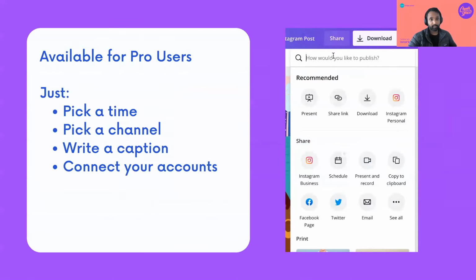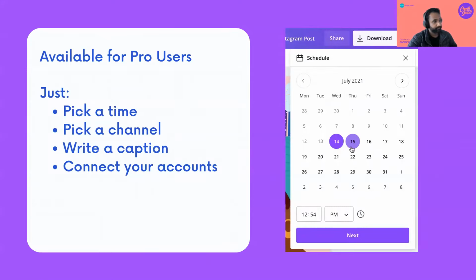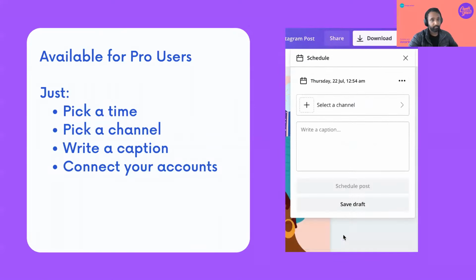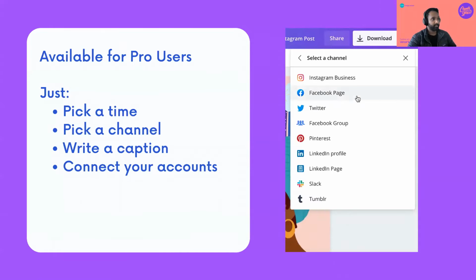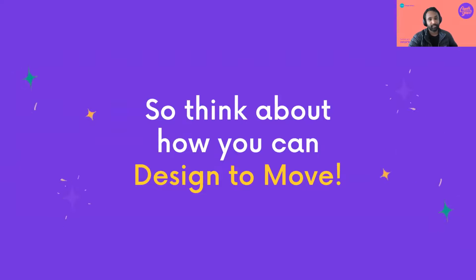Now, if you have a pro account, all you need to do is find it in the publish menu, pick a time, hit next, and pick a channel. So you might want to pick Instagram business, write a caption, connect to your account, and it'll be automatically posted. And with that, you are now amazing motion designers and you know all about designing to move.